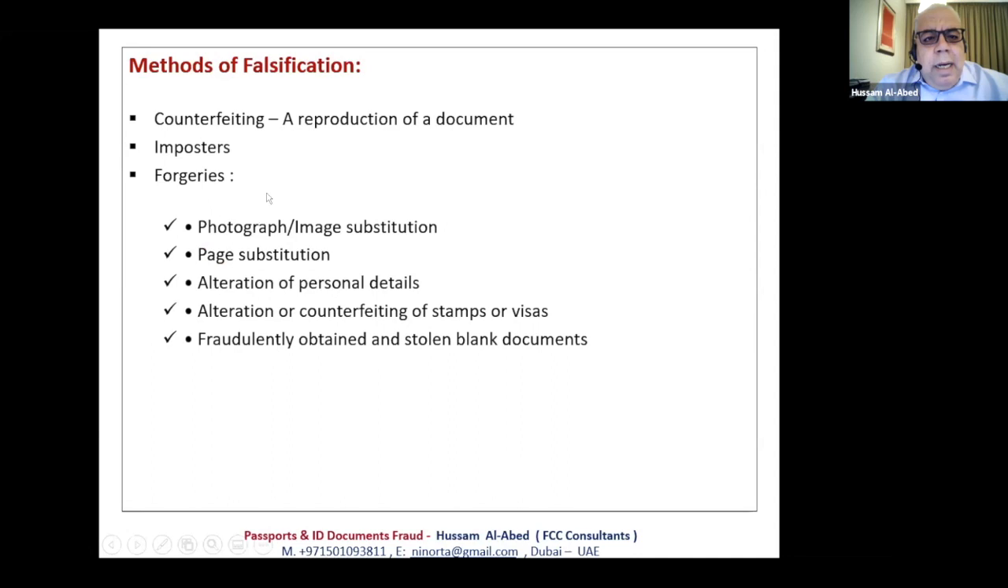As I mentioned earlier, we have three types: counterfeiting, impersonation or imposters, and forgeries. For forgery, mainly it would be photograph or image substitution. What's the difference between a photograph and an image in a passport? In old passports, they used to have a physical photo attached to them, glued and later laminated. Now, almost all passports have an image integrated in the paper itself.